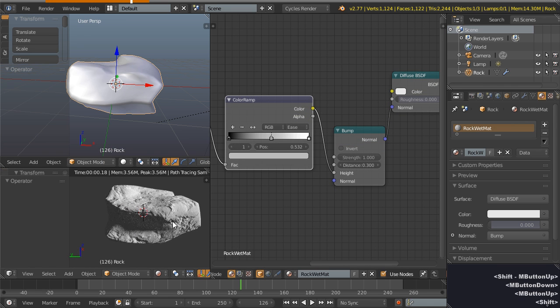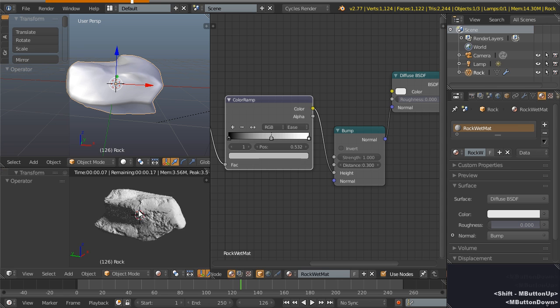What we need next is the glossiness, or in other words the reflections, the shininess, our wetness in this case if you will.